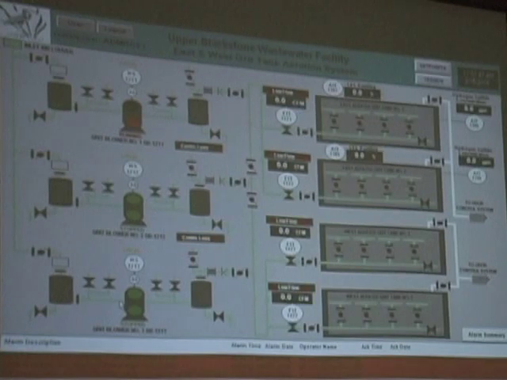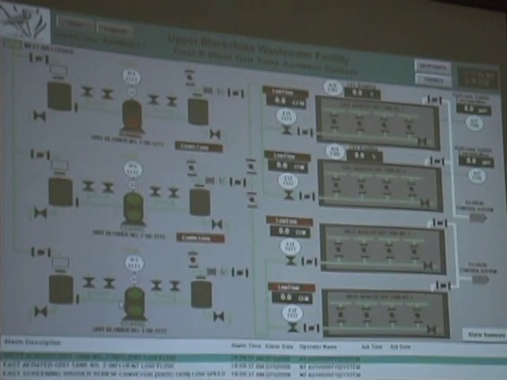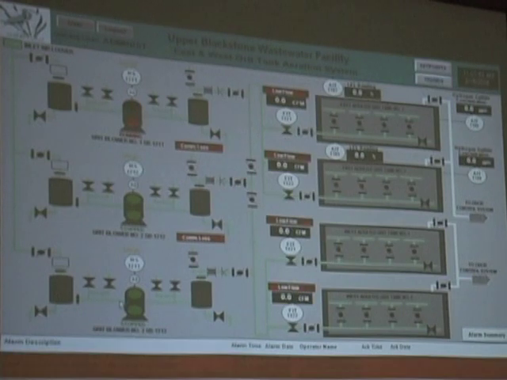These are on VFDs. We are talking directly from the PLC. Does everyone know these terms that I'm throwing out? PLC, Programmable Logic Controller, VFD, Variable Frequency Drive. Okay.